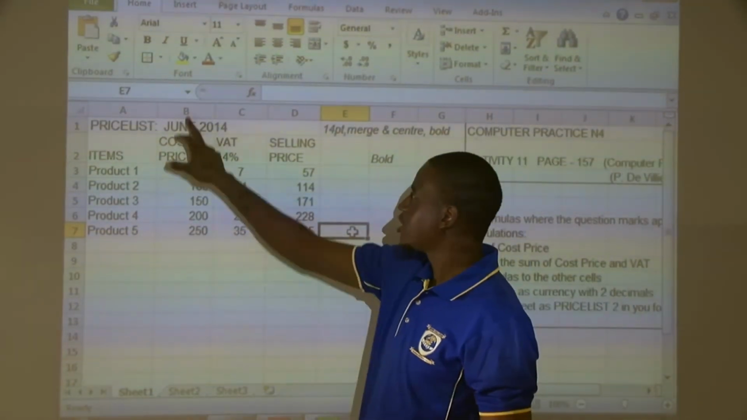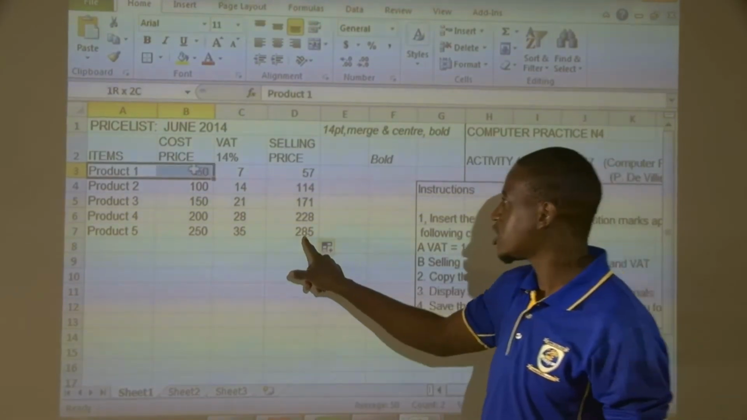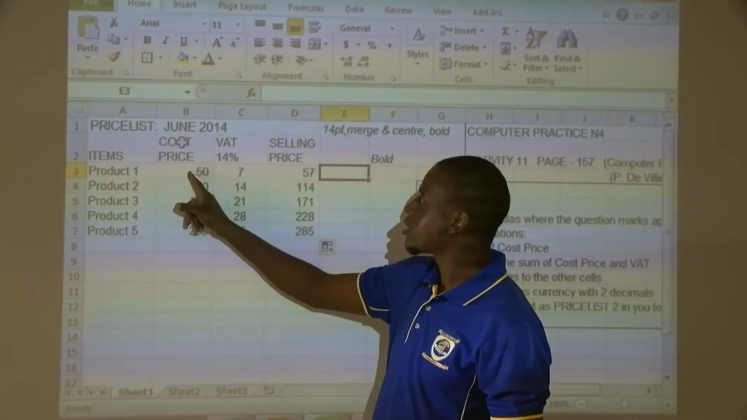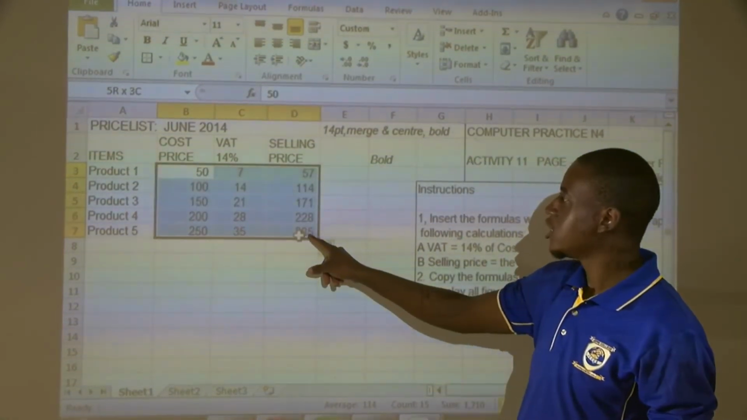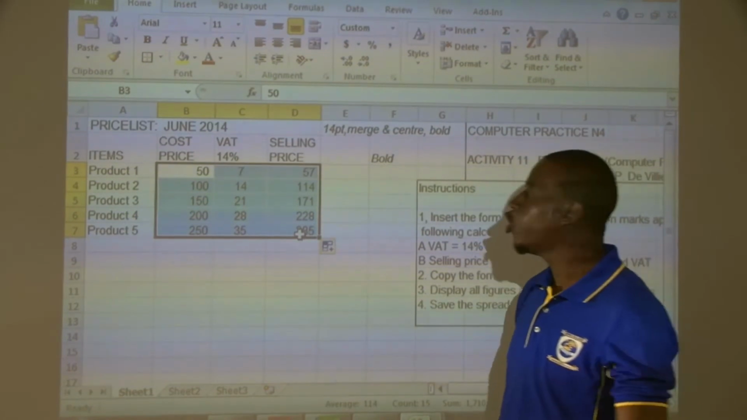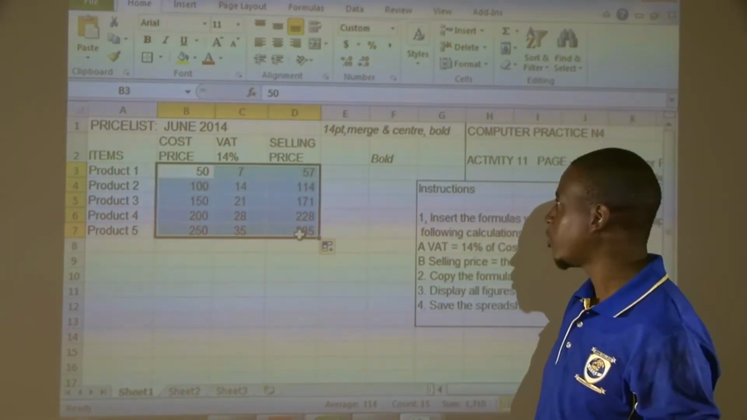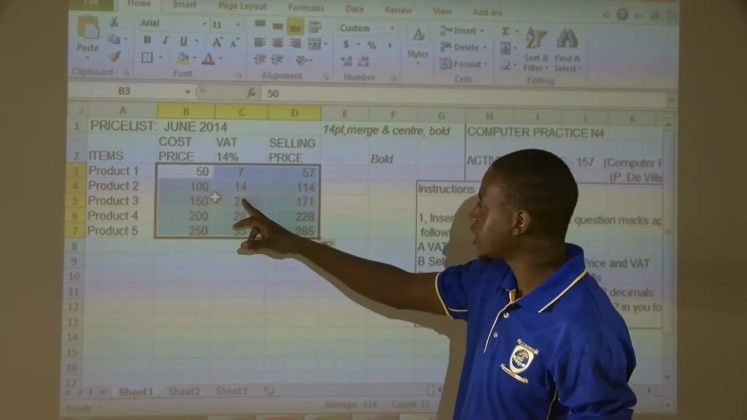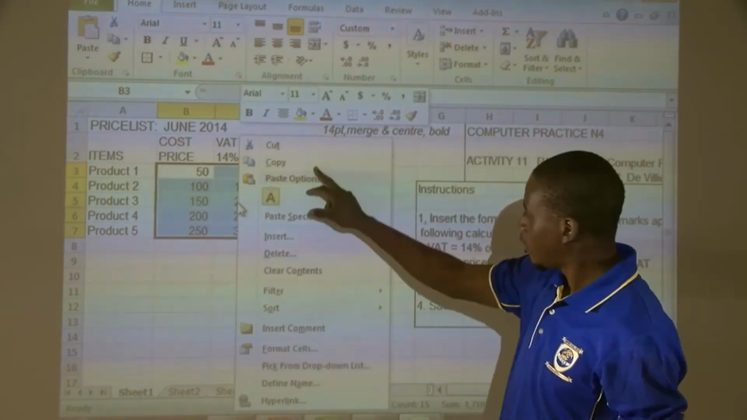I want us to highlight starting from a cell range B3 to a cell range D7. Right. We are told to format these figures into currency with the 2 decimal places. Now, where do we get our formats? Right click on top of the text that is highlighted.